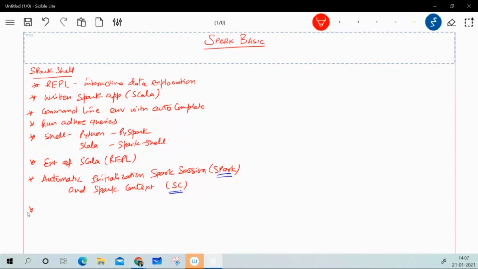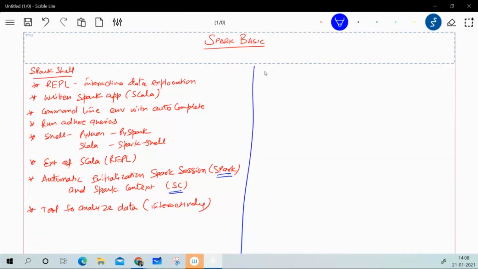Okay, so now you can say that this is actually a tool to analyze the data. You will analyze the data interactively. Okay, so this is about the Spark shell. Now in the Spark shell we have seen Spark context and Spark session. So let's talk about the Spark context. Let's see what a Spark context is.